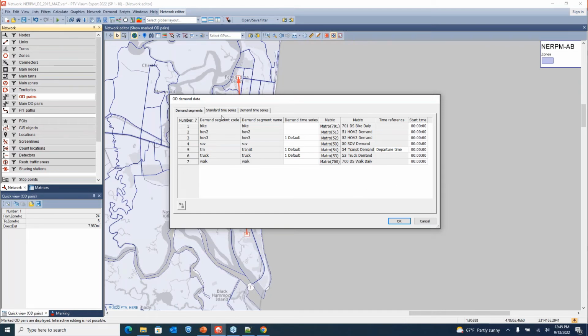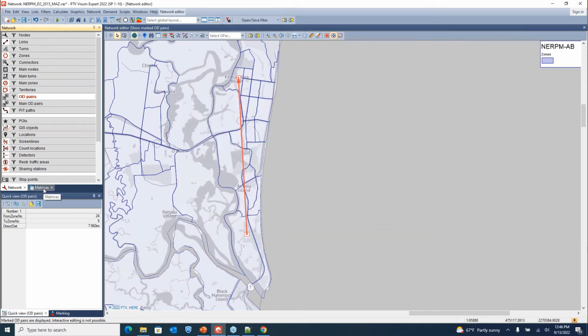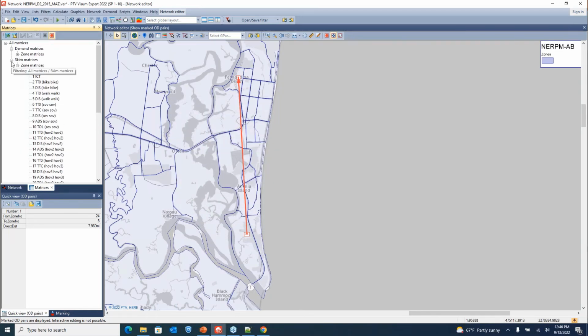And then there are also settings for if you're using a time series or demand time series in your model, you can use those as well. But in this model, we sort of recycle through matrices for different periods. So let me go back here to the matrices tab, and in the zone matrices, you would see the first 5 matrices. These are the trip tables that get assigned to the network.